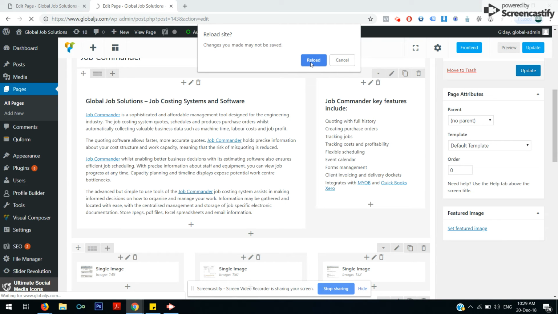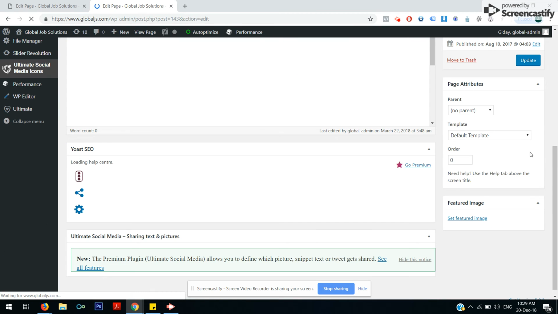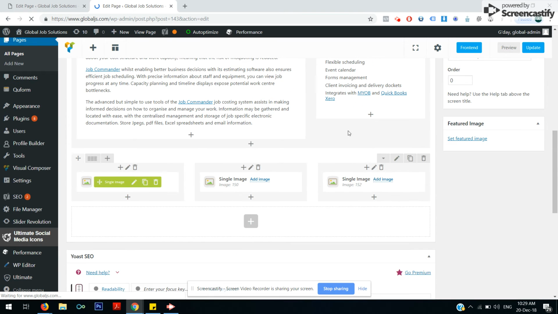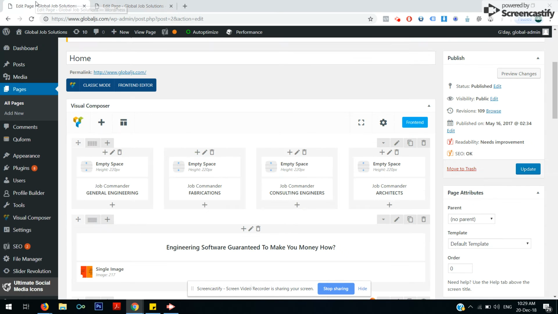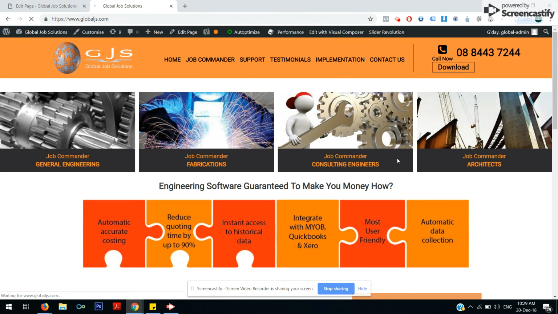If you click reload, it will reset everything you've done. If you click cancel and update, it will save everything you did. As you see, it saved everything. Okay, this goes for everything on the website, for every page on the website.